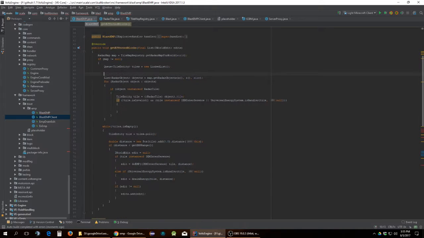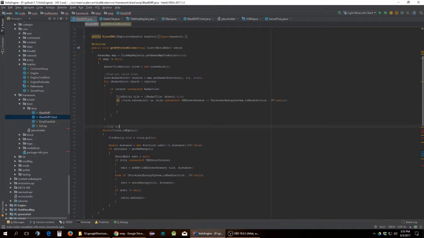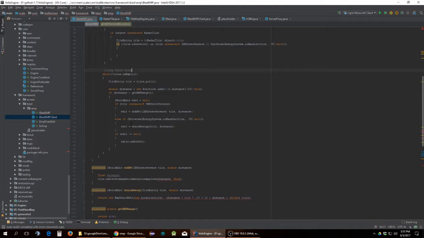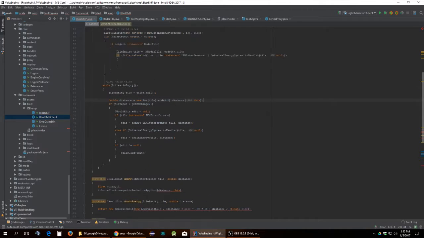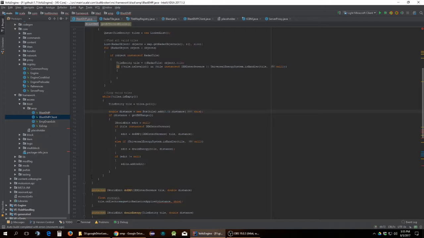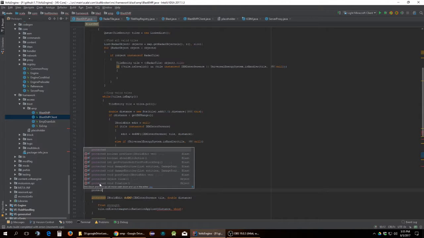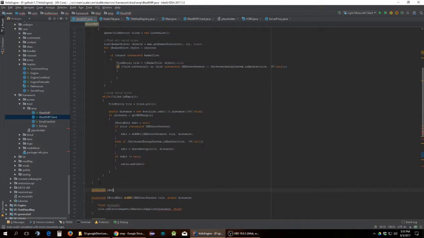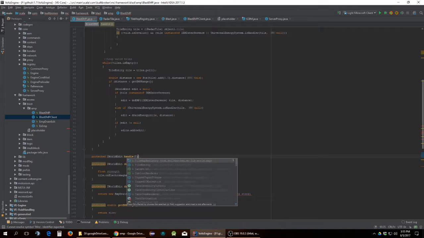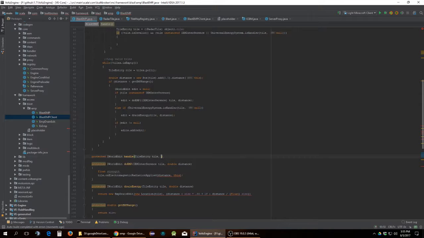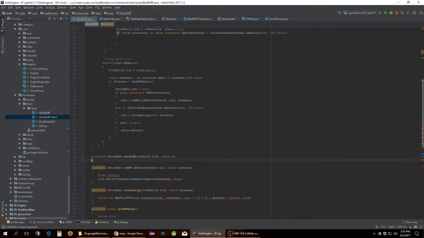So this will be find all valid tiles, loop valid tiles. Then we're going to want to do a ray trace action at some point here. And make another method here. So protected WorldEdit handle. And this will be TileEntity tile, double distance.